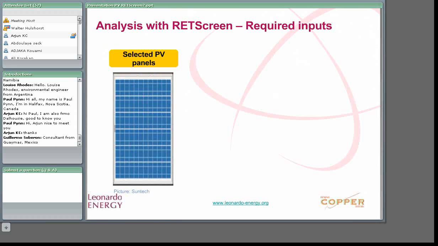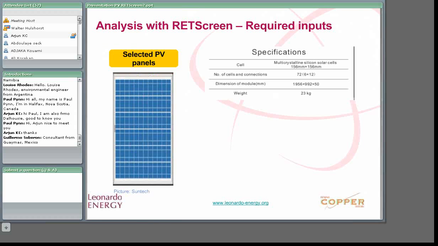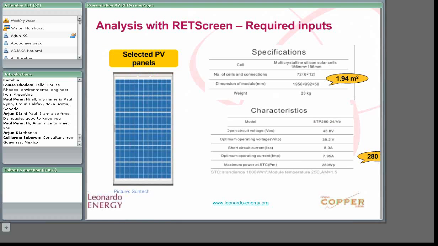So first, the required inputs, which are our PV panels. In this case, we choose these panels, which are around 2 square meters, and provide the installed power of 280 watt peak. So with this data, we can determine an efficiency of 14.4% under standard conditions. Standard conditions means 1000 watt per square meter at module temperature of 25 degrees with an air mass factor of 1.5.